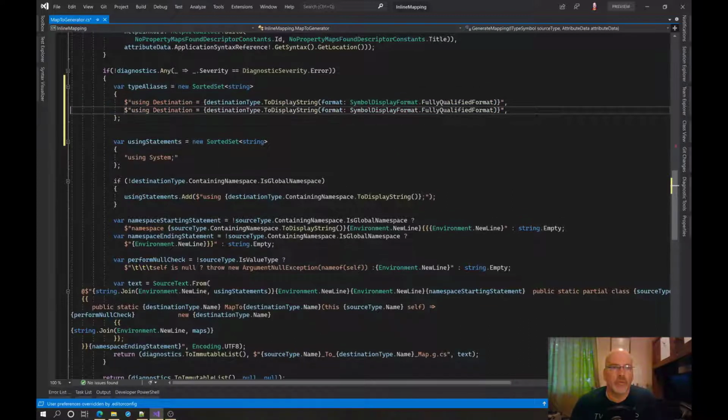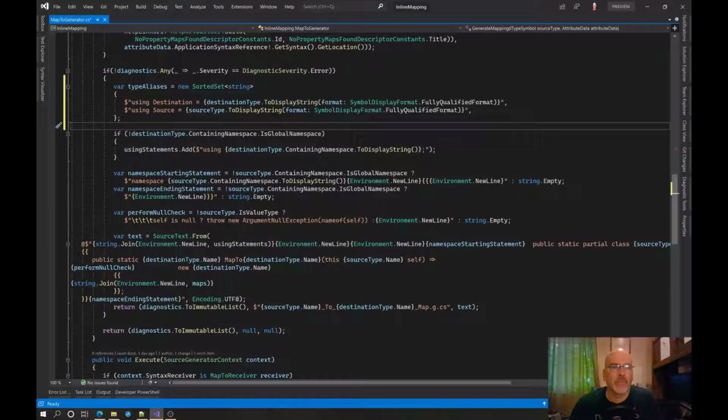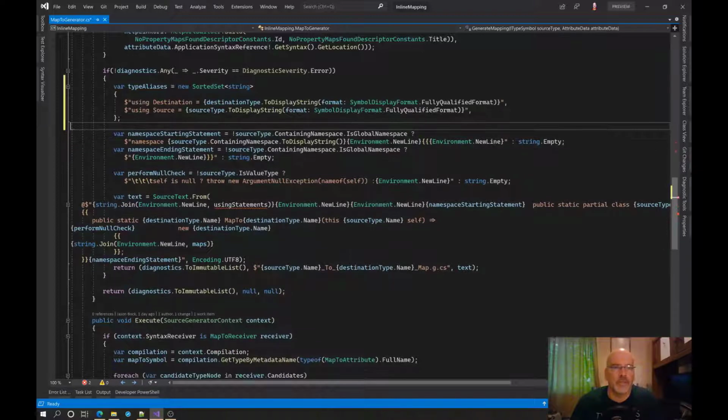Okay, so then we're going to say using source type that. Okay, so we're not going to use that. Those are our type aliases. I'm going to take that out. Do we want to keep it in the... I think we want it in the same namespace as the source, because where you're doing it is where you're referencing the source. So I think we still want that in there. Yeah. Okay.